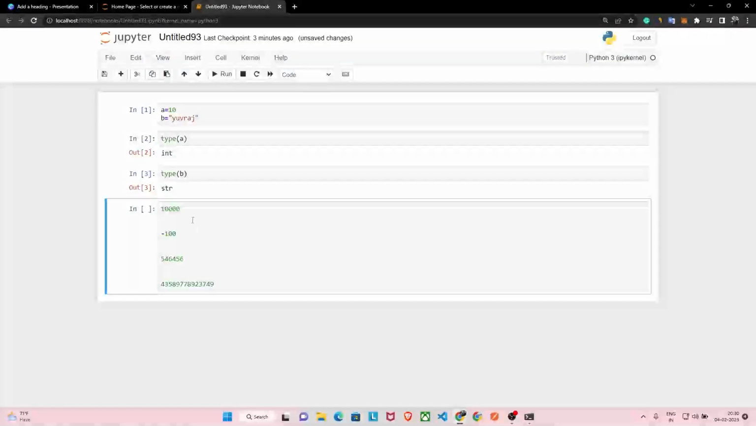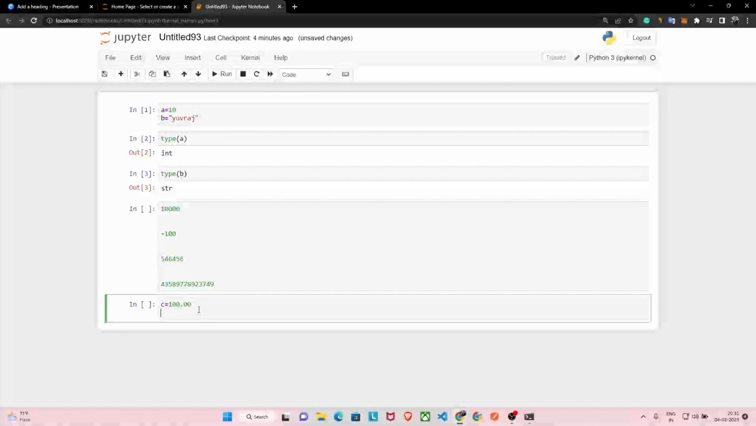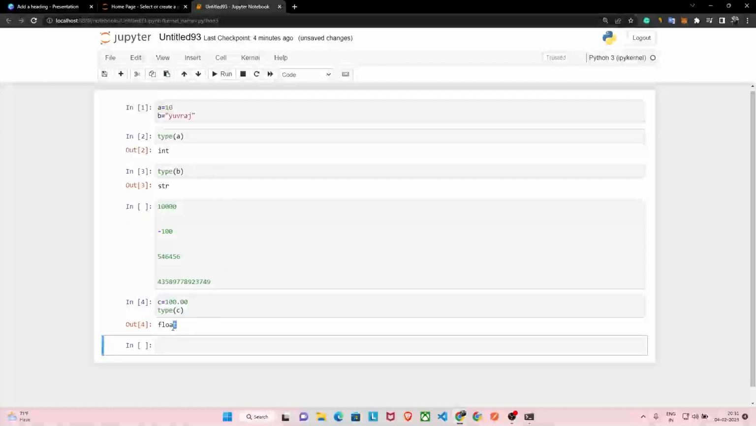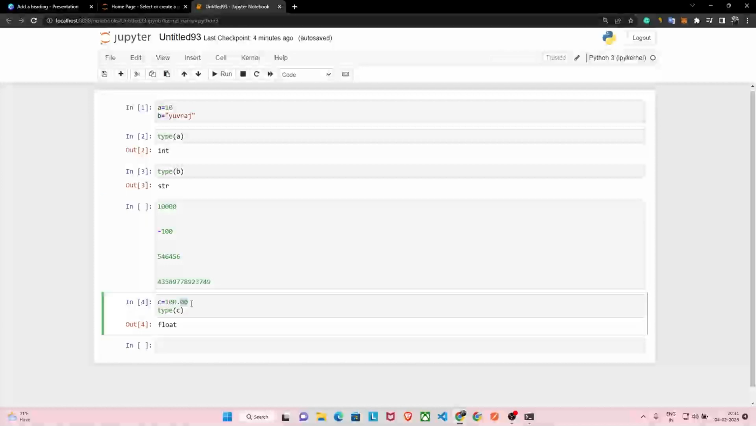Okay, so here there is no decimal, but while we are dealing with floats, let's say c is equal to 100.00, and if we check the type of c now, it is going to tell us that it is of type float, right? Even though the value after the decimal is zero, still if there is a decimal, it will be considered a float. So I hope you are clear with the difference between integers and floats, right?